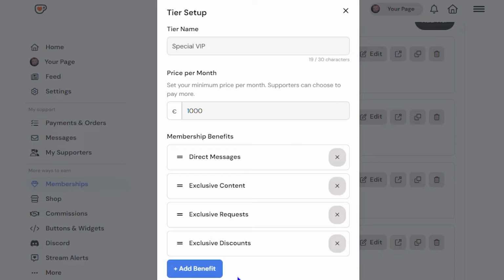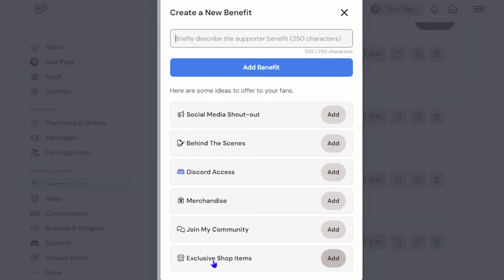Now, you can go ahead and you can add that specific benefits. As you can see, they have exclusive content, exclusive discounts, exclusive requests. Now you can click add benefit, and there is an option that says exclusive shop items. Now these ones are, let's say, a preset there that you can add them. But if you want to add your specific one, your own custom, you can just simply type whatever you want here and click on add. Right, so you can just easily add that and you can add your own custom benefit, right? Very easy. But let's use this one for now, exclusive shop items.